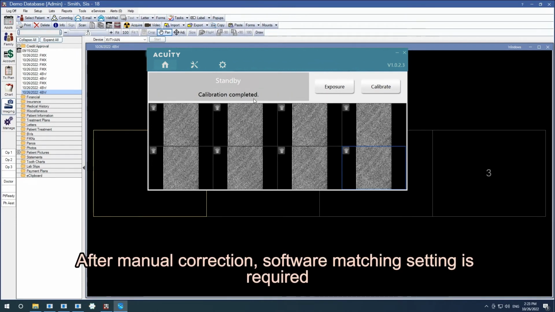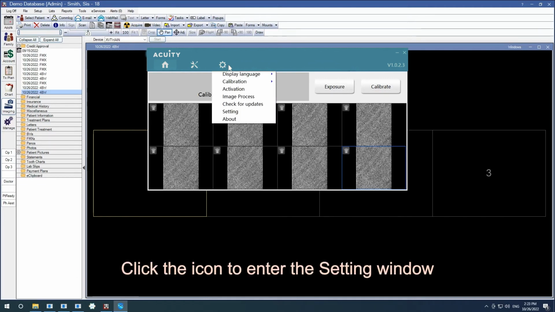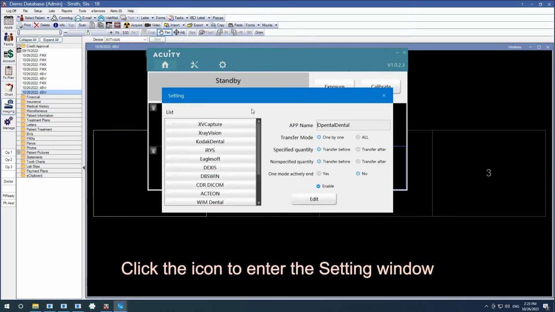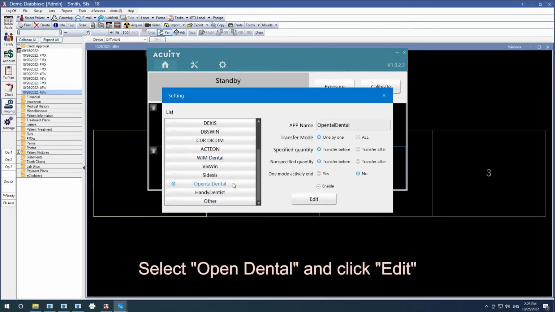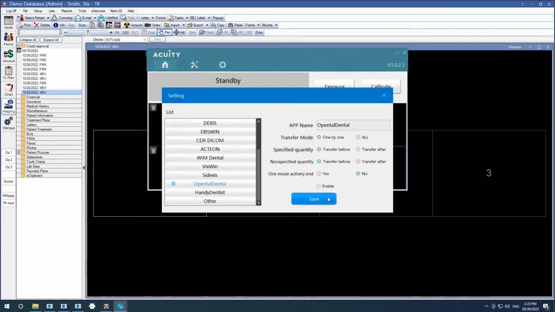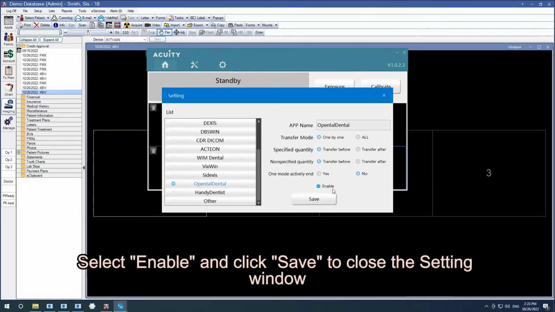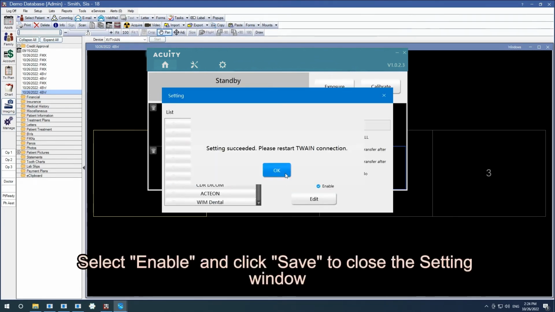After manual correction, software matching setting is required. Click the icon to enter the setting window. Select Open Dental and click Edit. Select Enable and click Save to close the setting window.